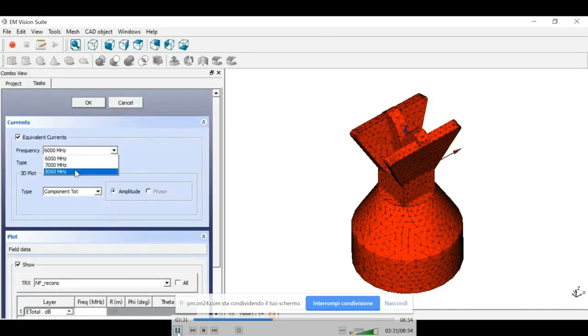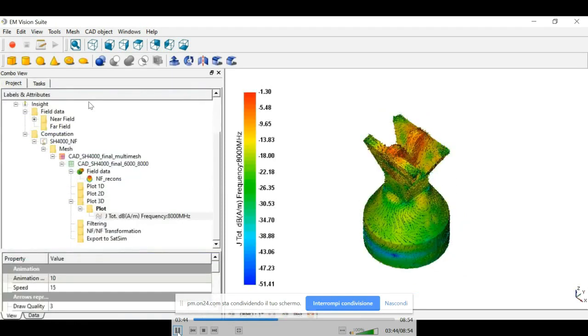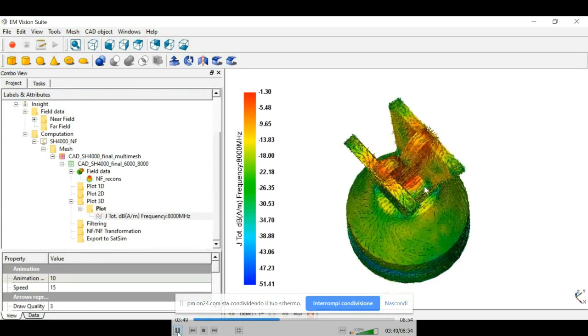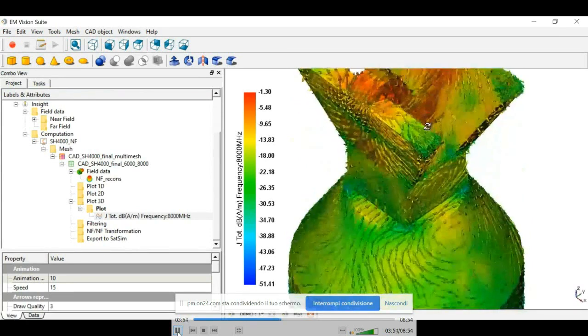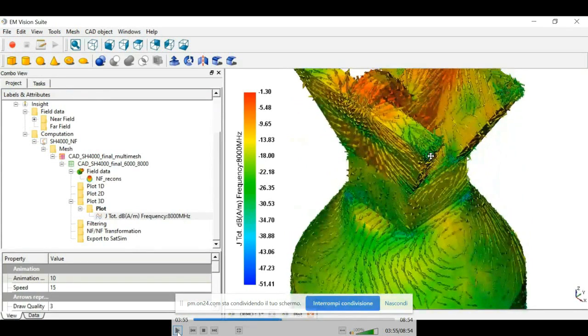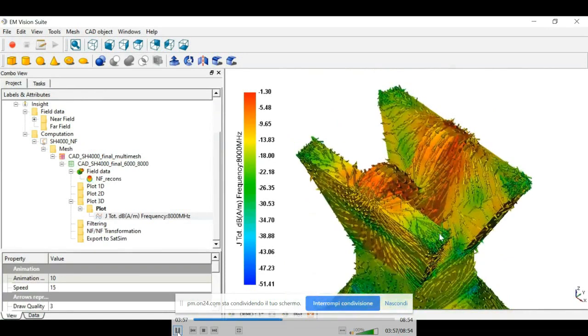We can, for example, create a three-dimensional plot, selecting the visualization of the current and field together, and also selecting the frequency that we will visualize. For example, we select initially only the visualization of the current at 8 gigahertz, and this is a view of the equivalent current that we have computed on the geometry representing the antenna. The currents are represented by color, the amplitude and the phase, and these arrows represent the instantaneous phase.